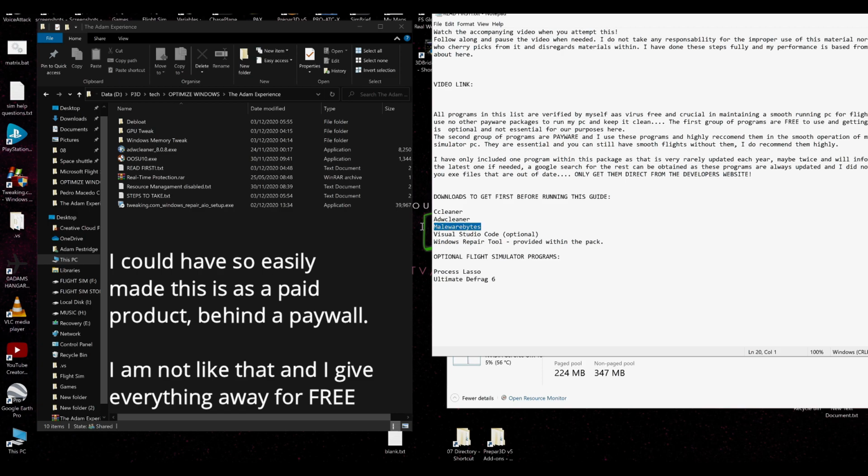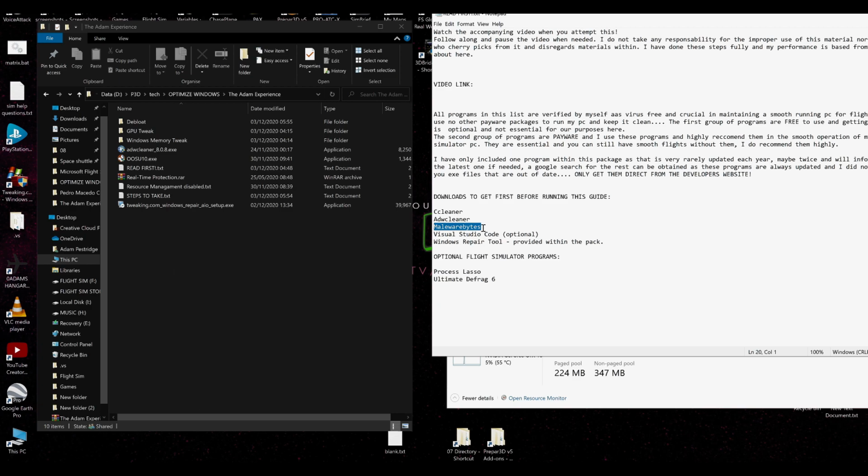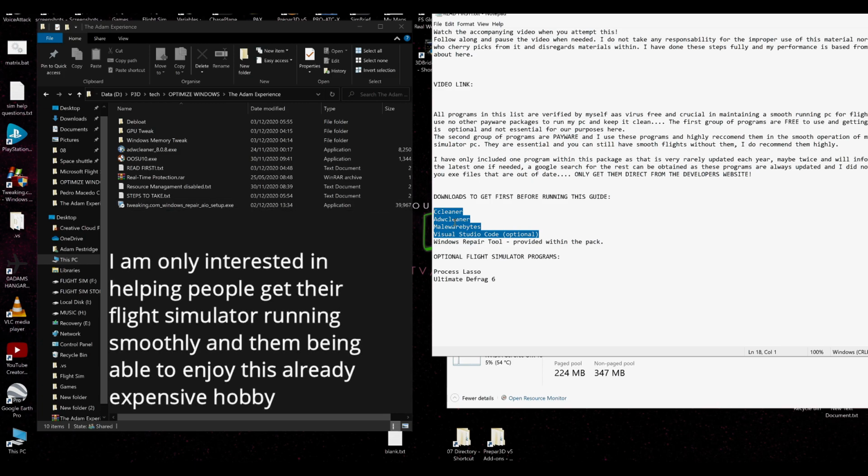Malwarebytes, like it says, is about malware. It gets rid of any spyware, malware, and Trojans that may be lurking. It's almost like an antivirus at the end of the day, but it doesn't run in real time unless you buy the pro version. All of these are free, by the way. You can download these free of charge. Some of them do have pro versions, which is up to you if you want to get them.